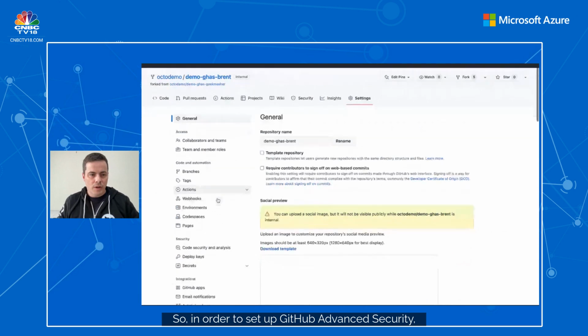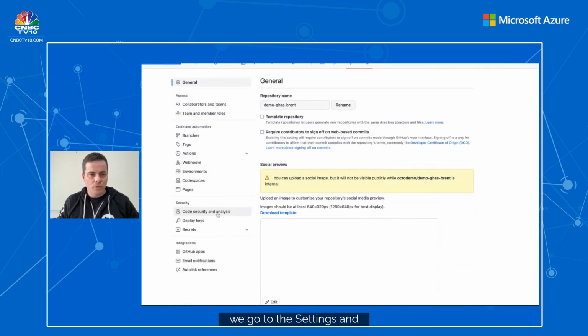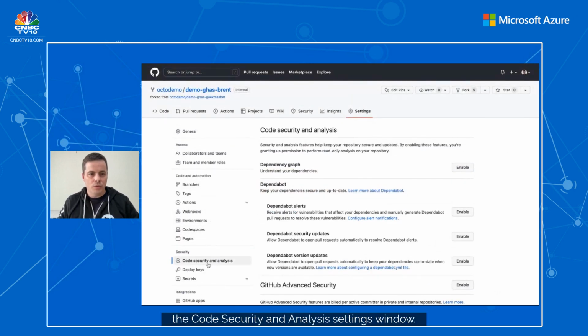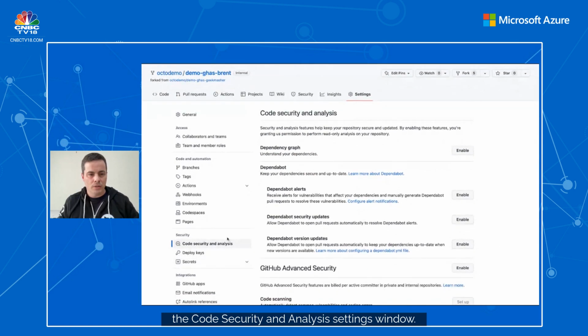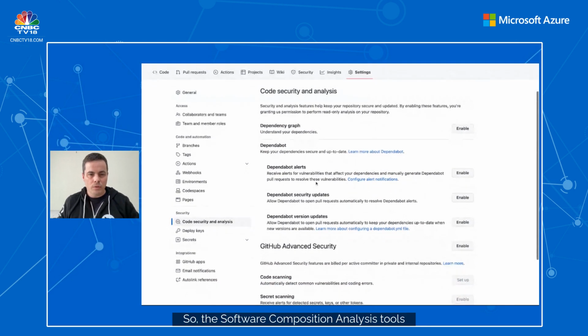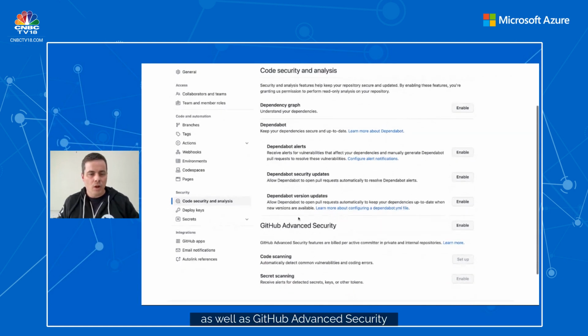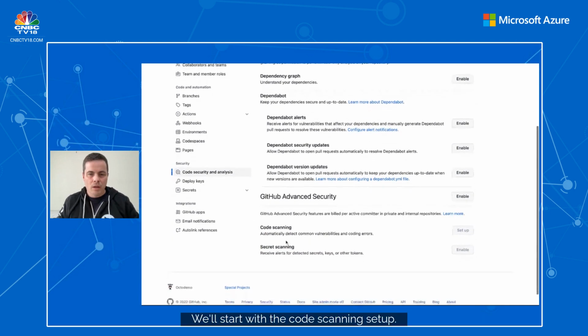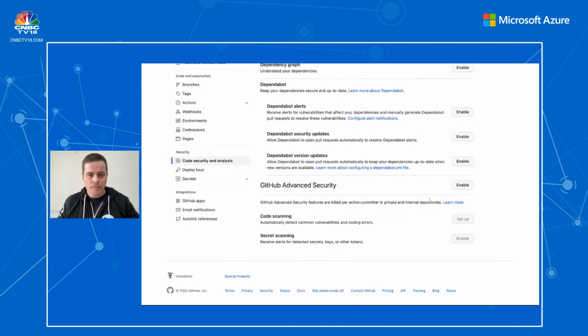So in order to set up GitHub Advanced Security, we go to the settings and the code security and analysis settings window. And this will include settings for dependency graph and Dependabot, so the software composition analysis tools, as well as GitHub Advanced Security, which includes code scanning and secret scanning. We'll start with the code scanning setup because it does take some time to run.